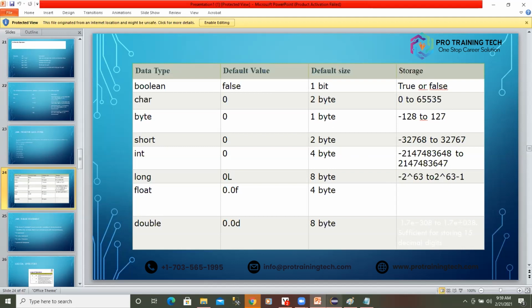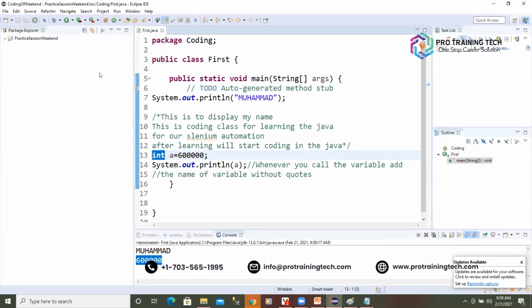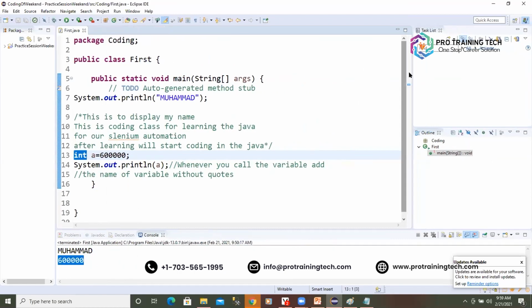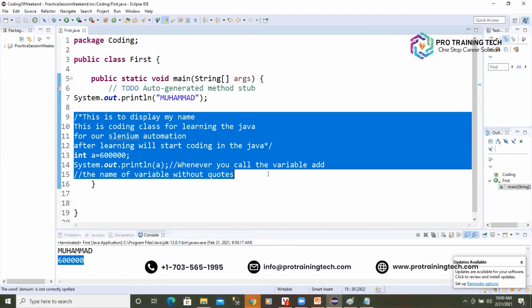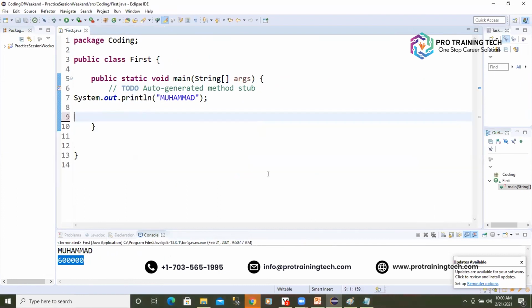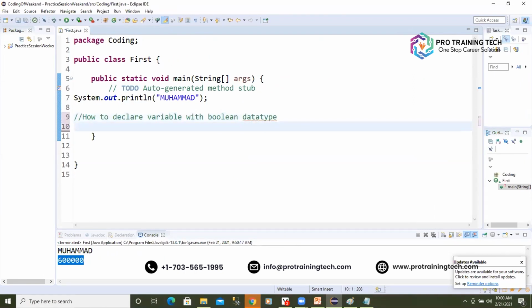So let's try with the Boolean, guys. This is my class. Let me expand it. I'm deleting these things for now because we don't need them. I'm going to declare the Boolean data type. How can you declare a variable with the Boolean data type? To declare with the Boolean, first of all you have to use the keyword boolean.